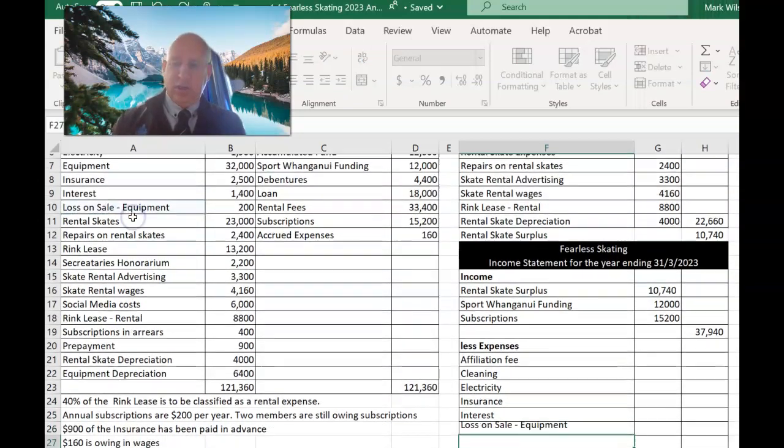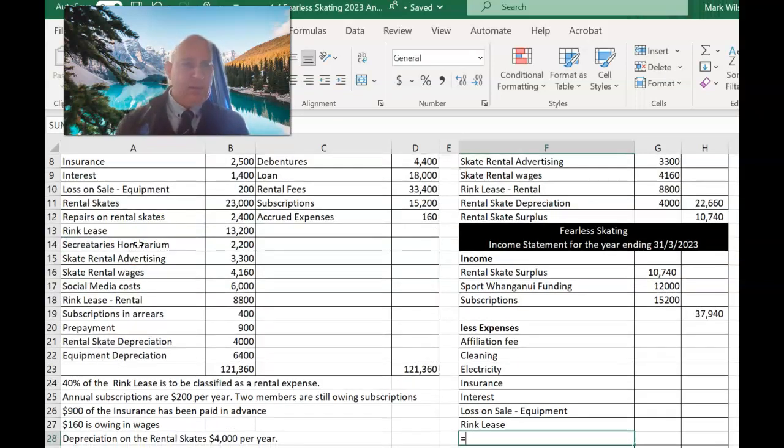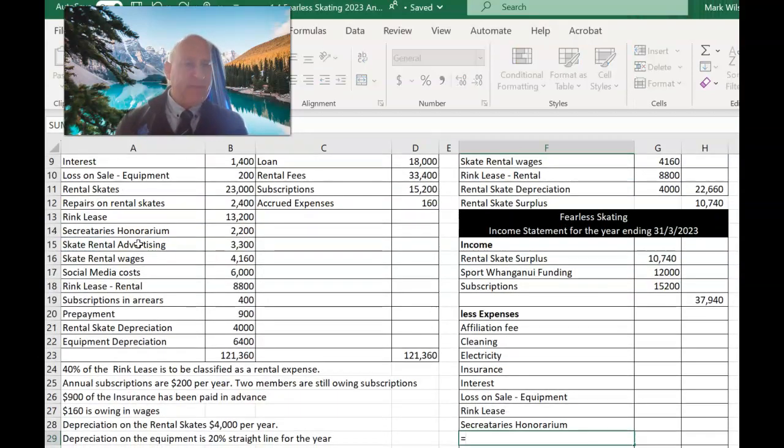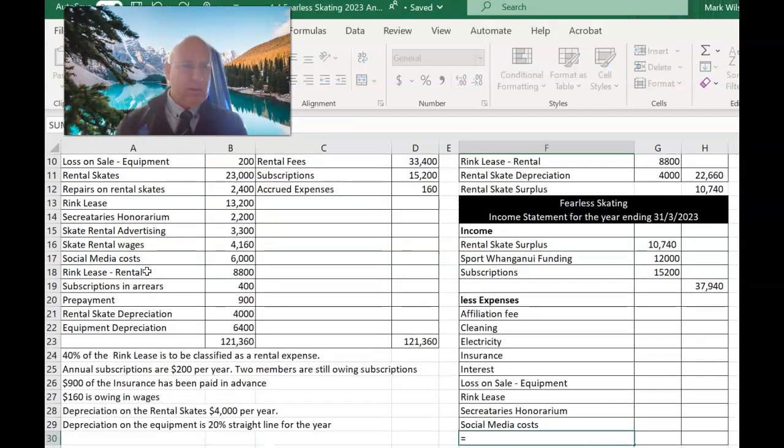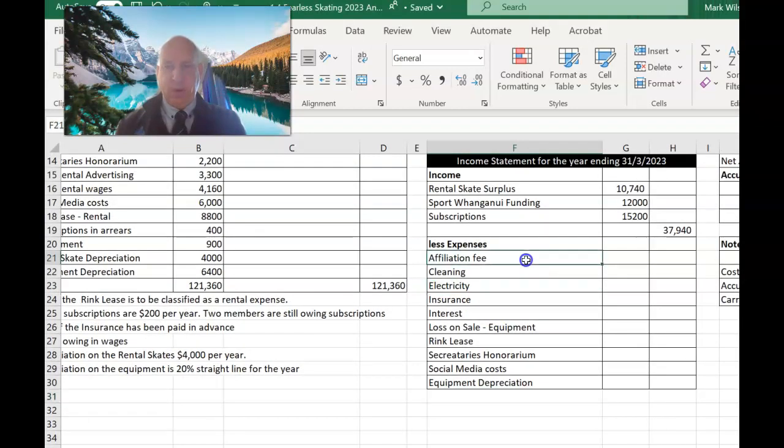Loss on sale is an interesting one. That's where we've sold something for less than it cost us. After loss on sale, not the rental skates, we've already used that, come the rent lease, secretary's honorarium, social media cost, and the equipment depreciation. So when you've got all of those, highlight, fill across, and total.